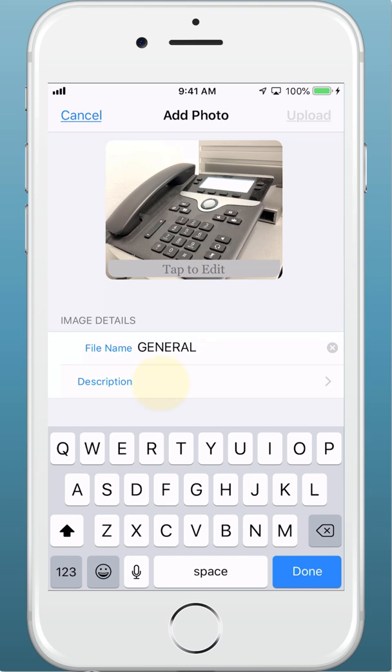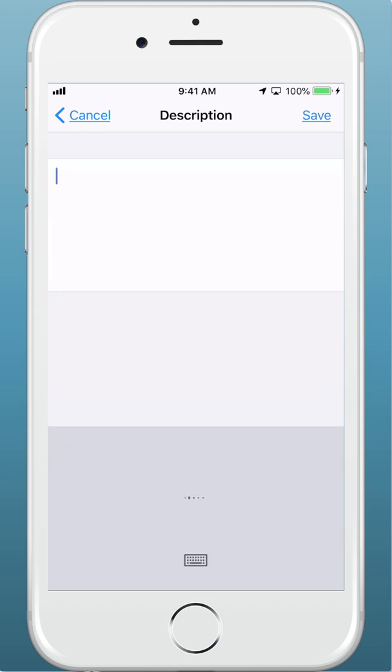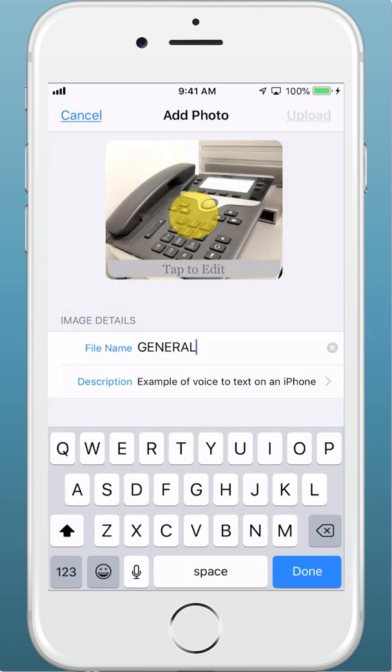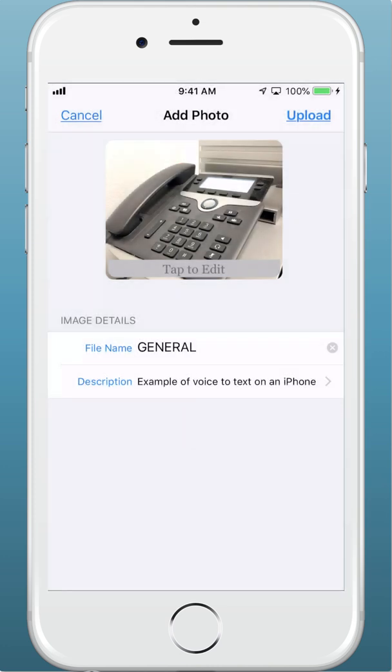Now tap on Description. Rather than using our fingers on a little mobile device screen, let's click on the microphone symbol next to the spacebar and say something concise such as example of voice to text on an iPhone. After speaking, tap the Save button. Now, just for fun, let's impress all our friends and click on Tap to Edit on the actual photo, and then tap Edit on the menu.